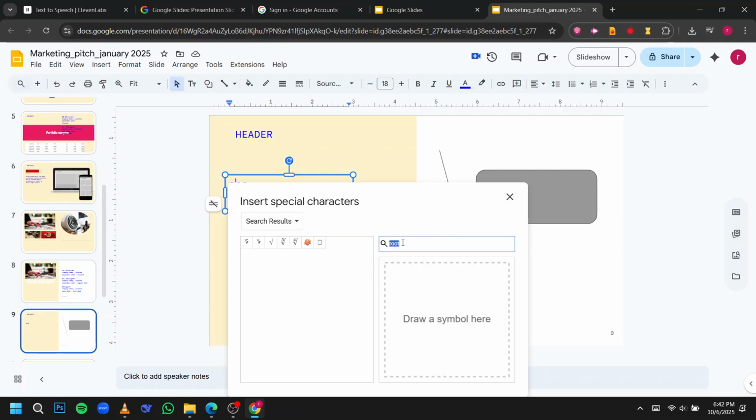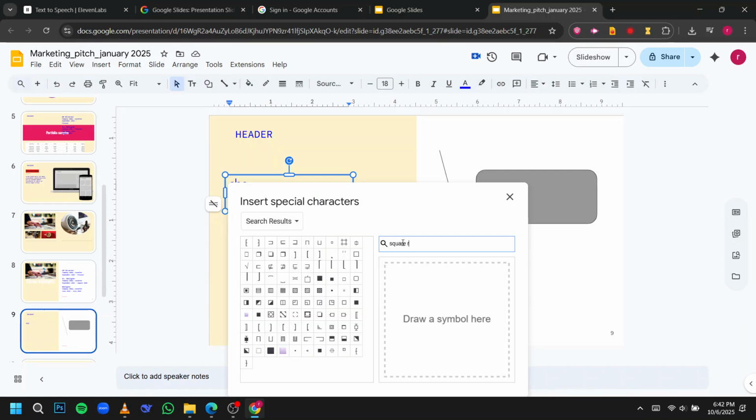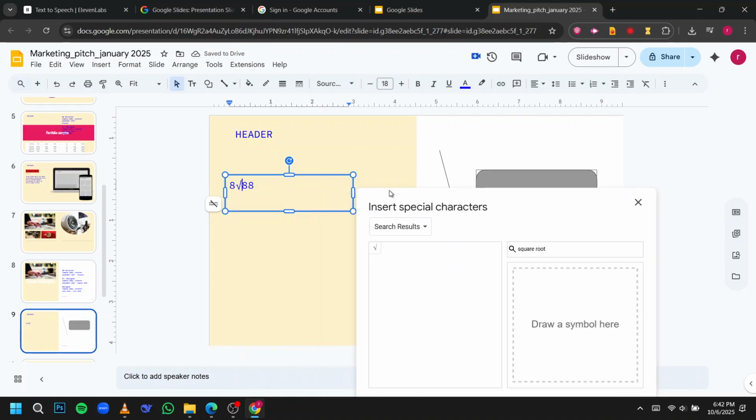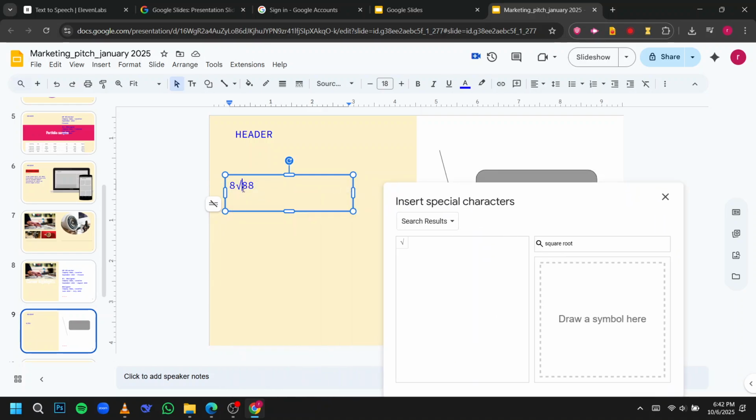Type square root into the search bar. Google Slides will filter through its library and show the square root symbol. Once you see it, simply click on the symbol and it will be inserted at the position of your cursor on the slide. You can resize the square root symbol just like any other text by clicking on it and dragging the corners to make it larger or smaller.